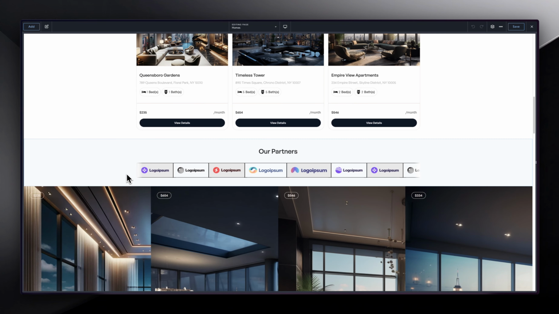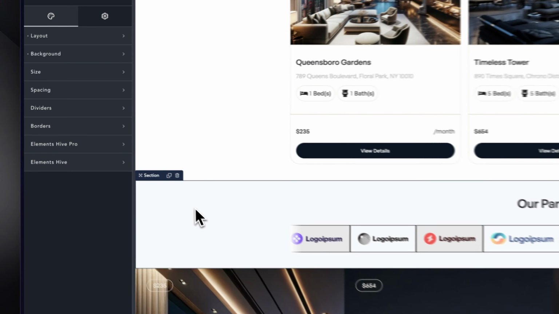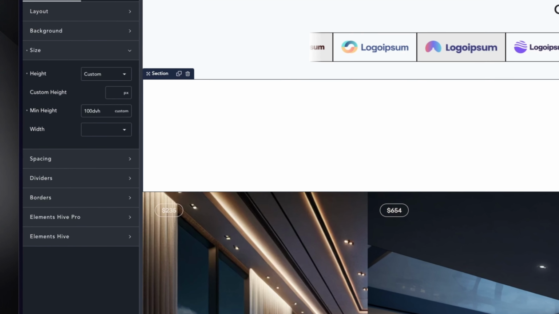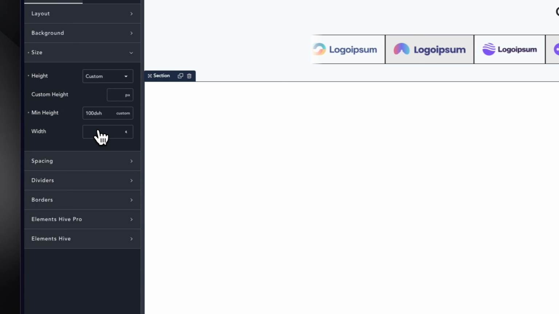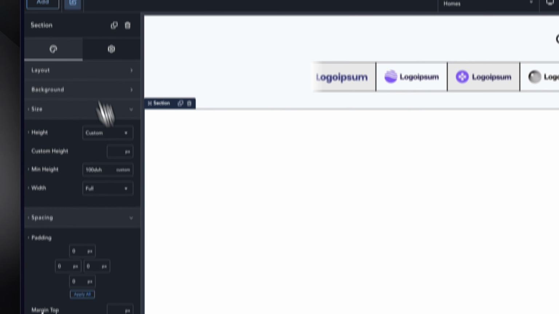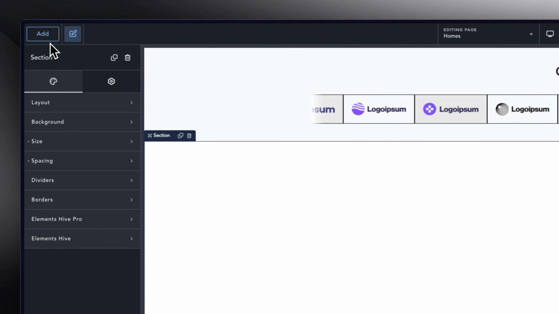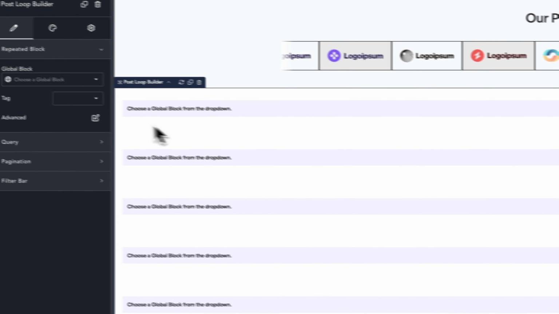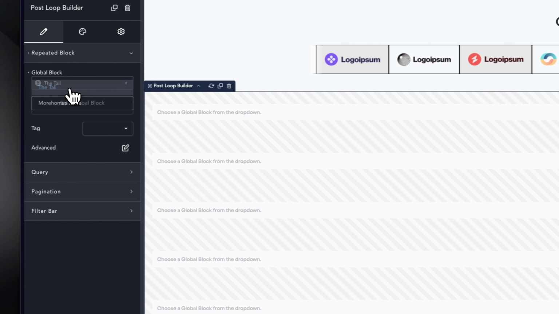All right, so I'm just going to do it real quick. So section height. Okay, so that is good. Let's add our loop now. So loop, and for loop, I'm going to make sure that this is the tool.